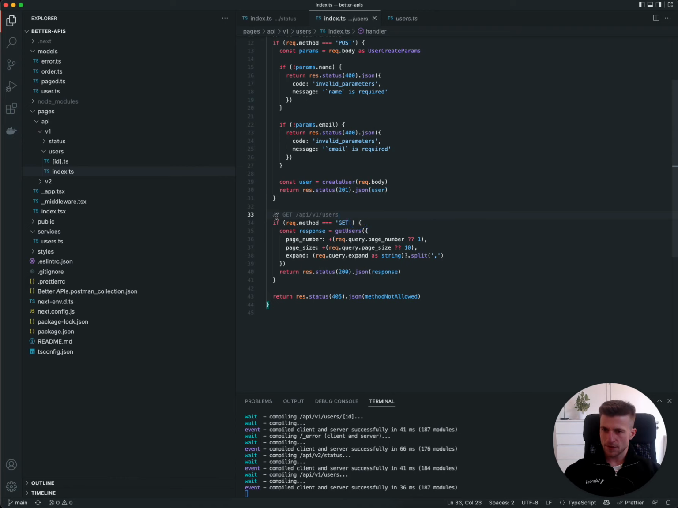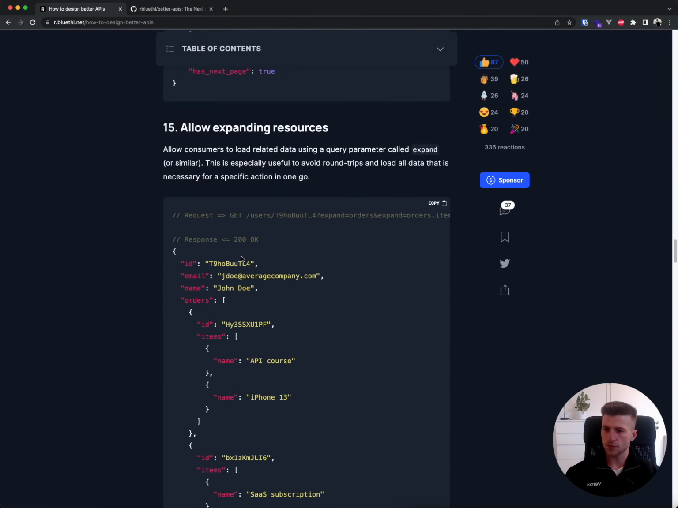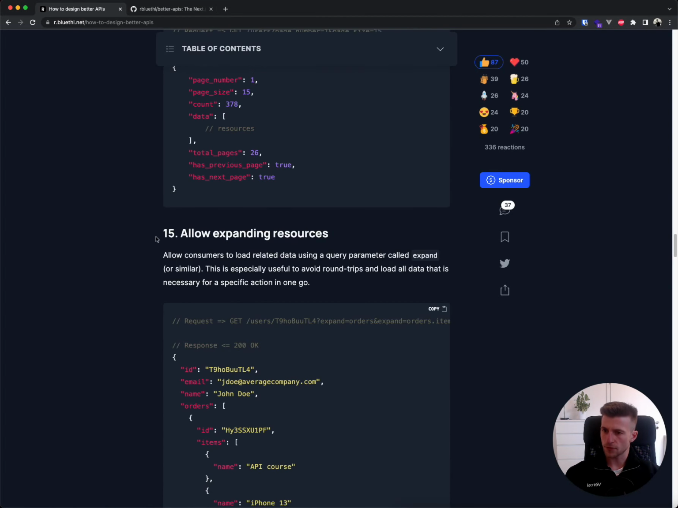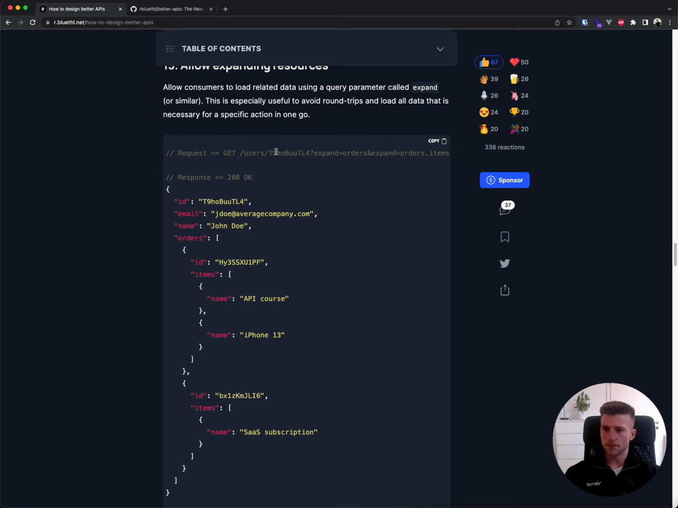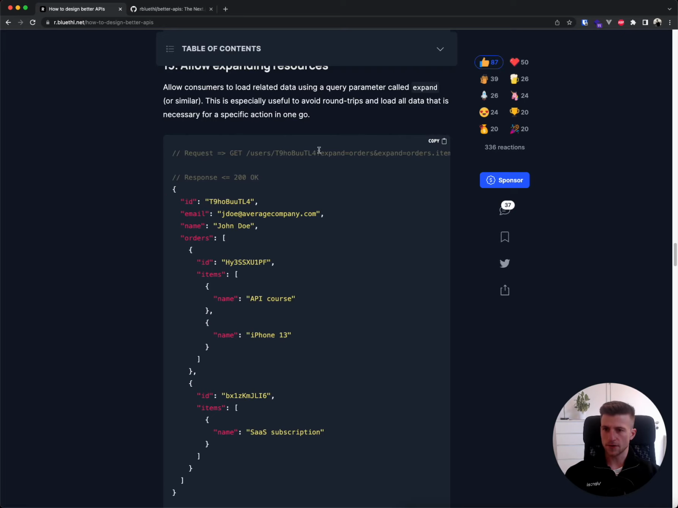And the next one is the get request to fetch users, where we also accept the page number and the page size. And didn't mention this one before. It's to expand related data of a user. This is what I was referring to. I think it was the last point in the blog post. Allow expanding resources. Here was the example with users and expanding orders in one request.